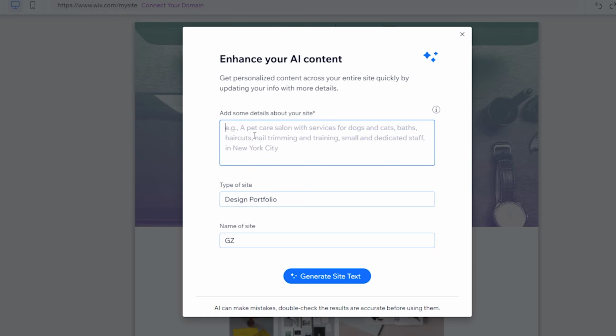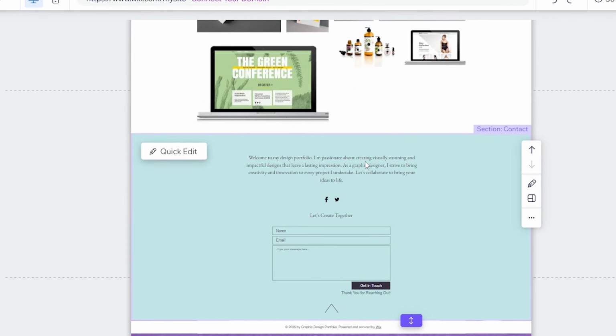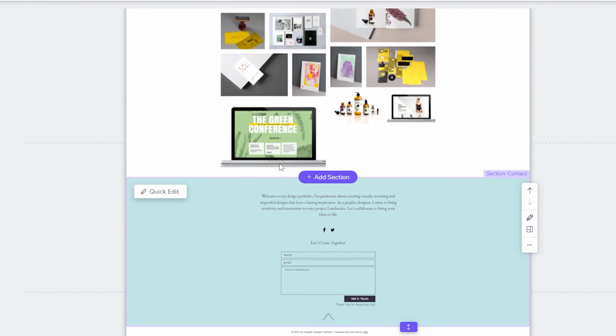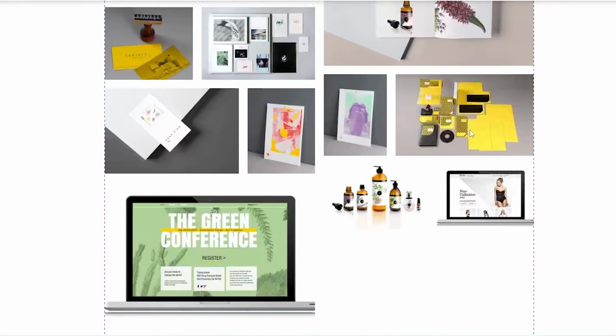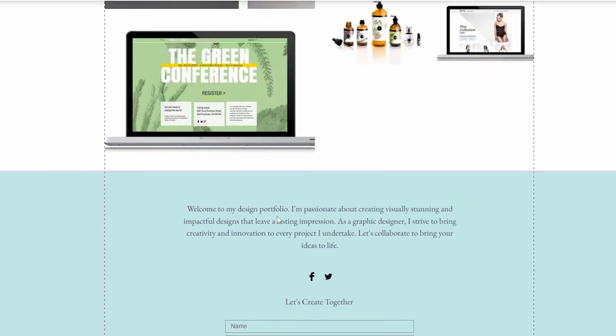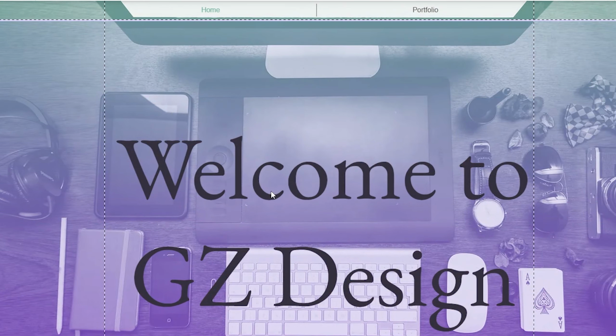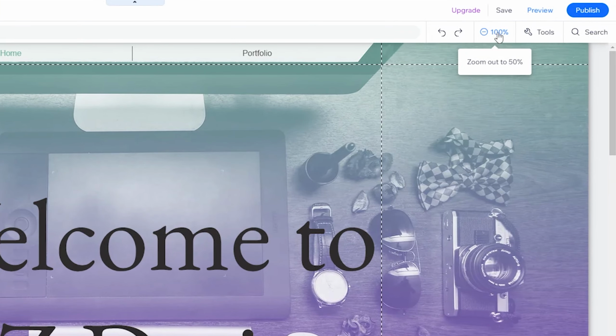So here in the description, I'm going to type, for example, a portfolio for me as a graphic designer. Then I'm going to click on generate site text. It will take a couple of minutes. And now what you can simply do is to add more elements to your website. Now let me just zoom in a little bit. As you can see here, I have the description. And actually dealing with Wix is very simple. You have to click on this icon or this button above in order to zoom in and zoom out.